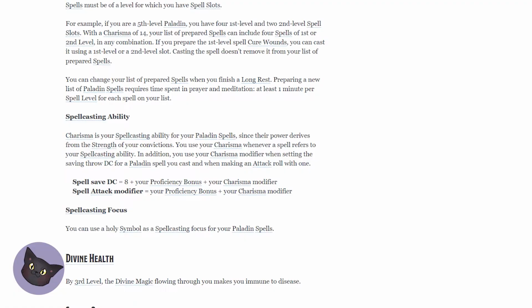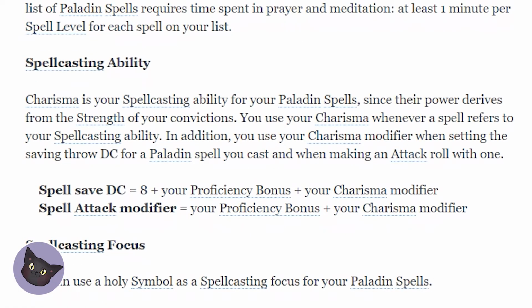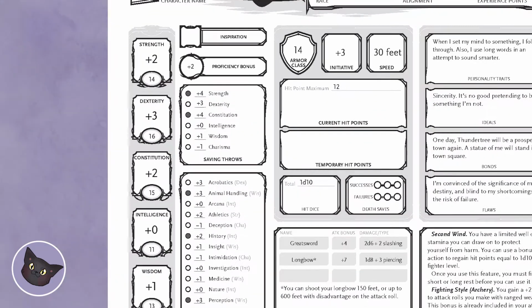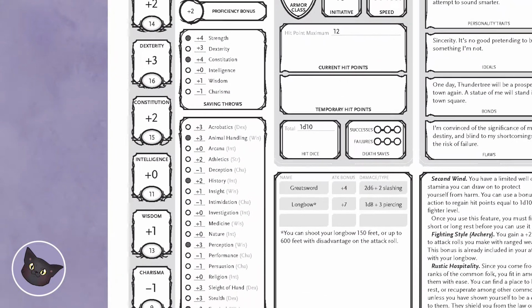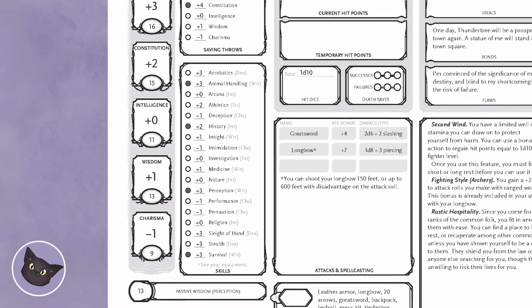Does that make sense? Your spell attack bonus is your proficiency bonus. Again, this goes up at higher levels, plus your modifier. So whether that's your charisma, intelligence, or wisdom, it changes from class to class, but now you can see why having high stats can help make you more powerful. So that brings us to the next point.